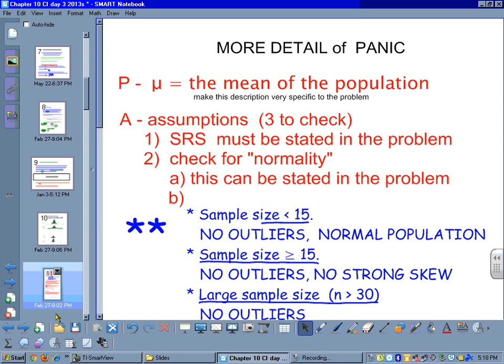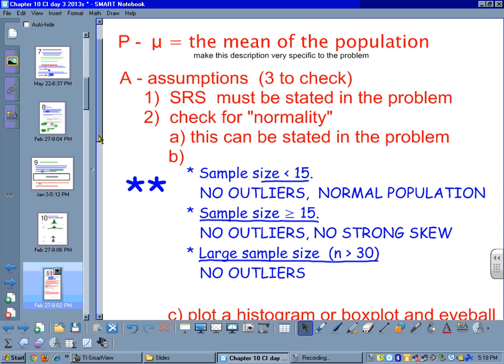This is a very important slide. It goes through the details of panic. We now have mu. We're describing the true mean of the population. The assumptions. The first assumption is the same. We have to have a simple random sample. The second assumption, to check for normality. It could be stated in the problem.